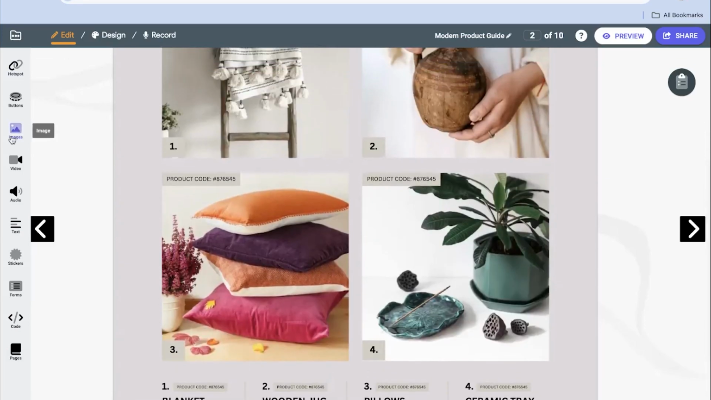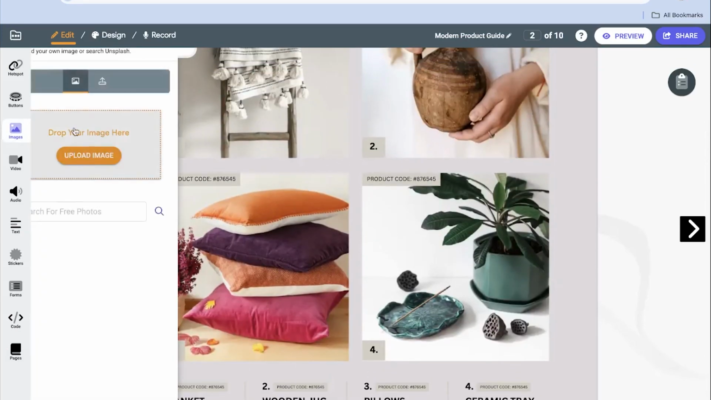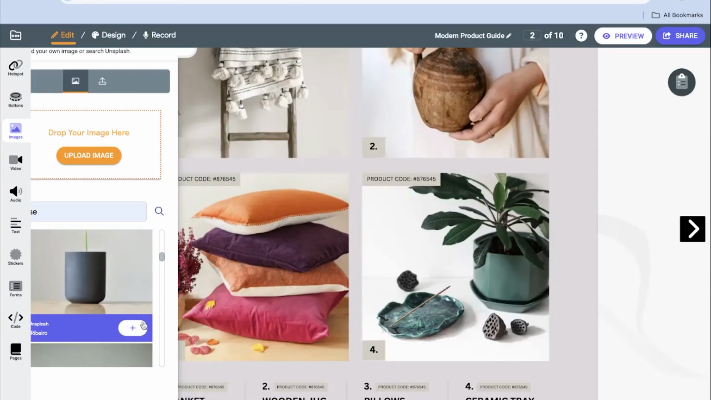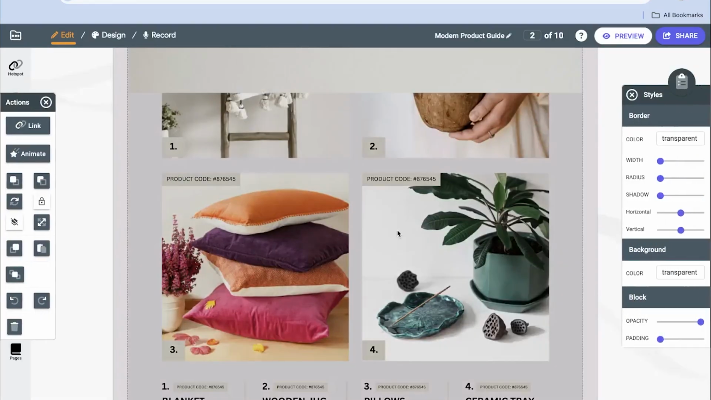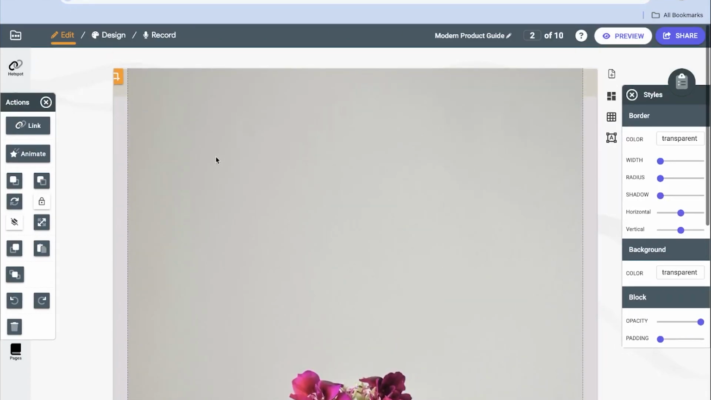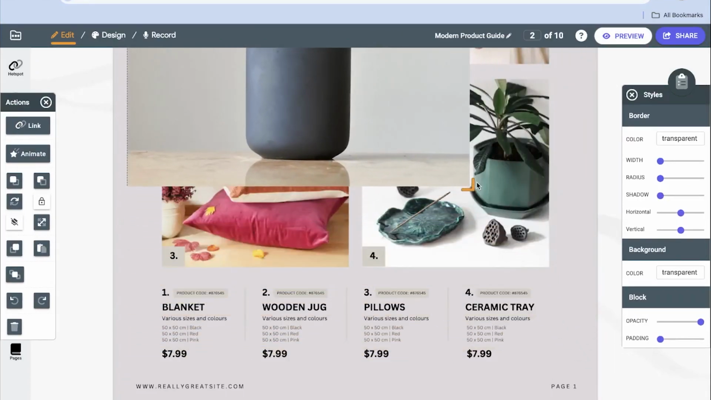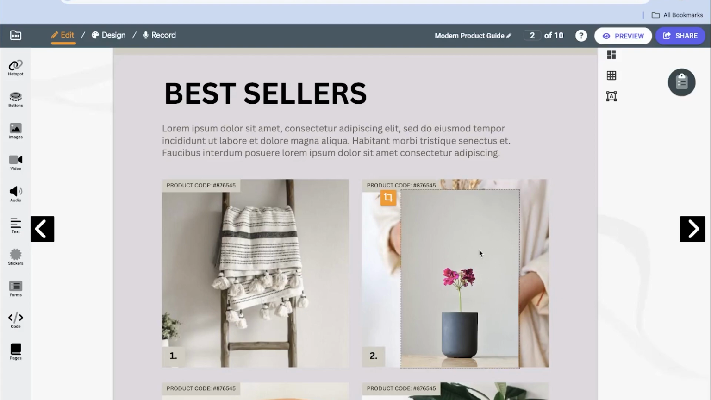If you want to add in images, you can either drop them in here from something you already have, or you can look for them. There are Unsplash images here. So you can click on the image that you would like. Now let's resize this image. Our image has been placed. That's just to show you some ideas of all the functionality that can go on here.